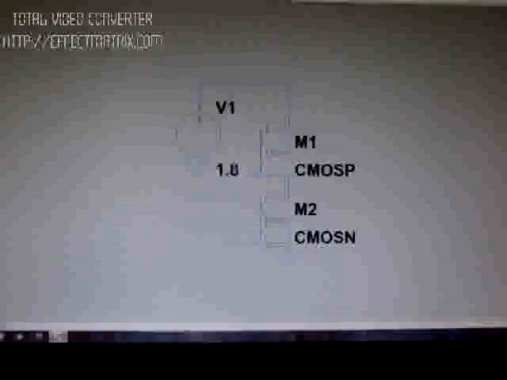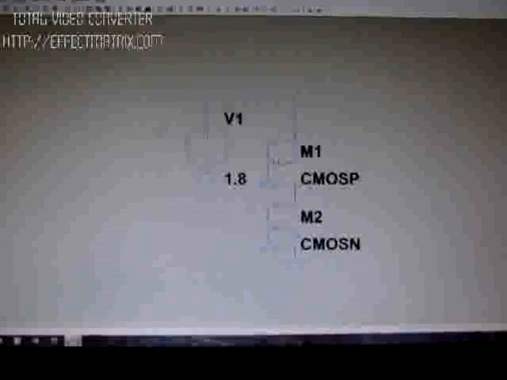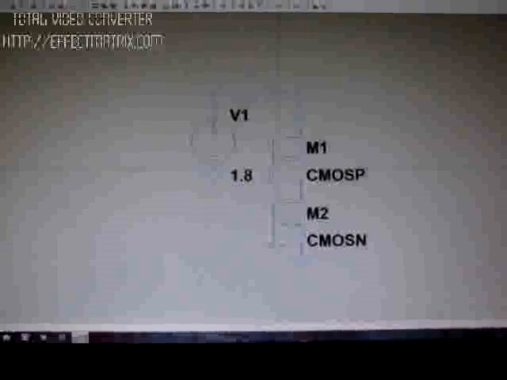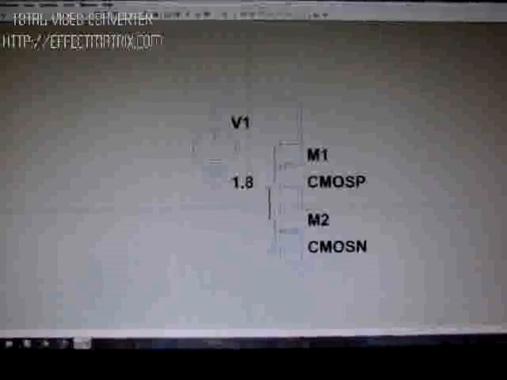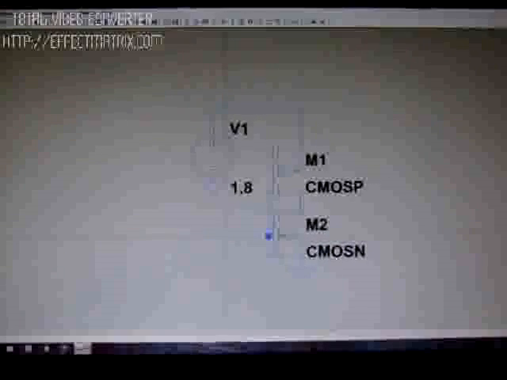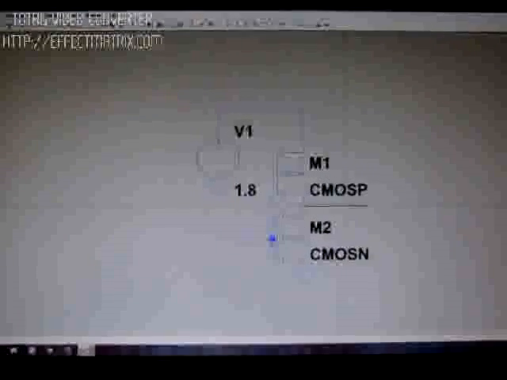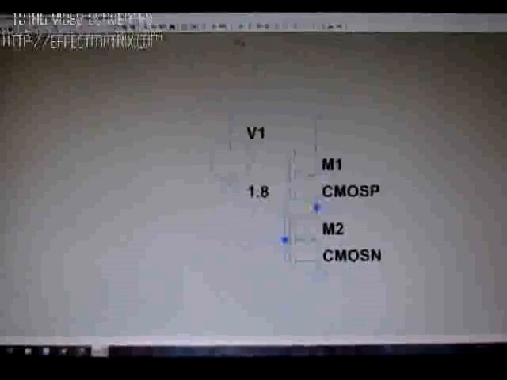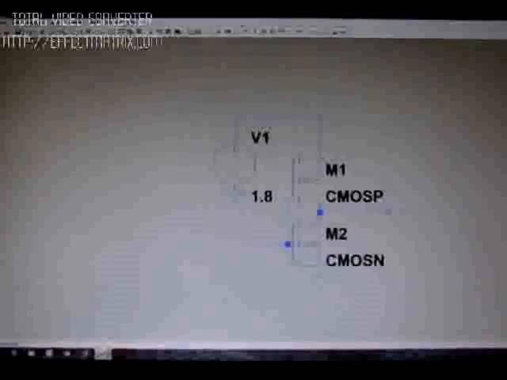Now we have to provide the inputs for the circuit. Let us connect these two lines. There will be the same input for an inverter. This is an output. Let us assume this is input and this is output.